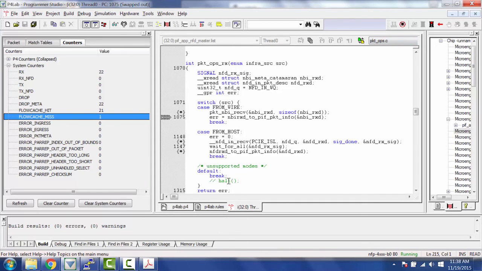Okay, how's everyone doing? So at this point we can add P4 counters. Should we try that?